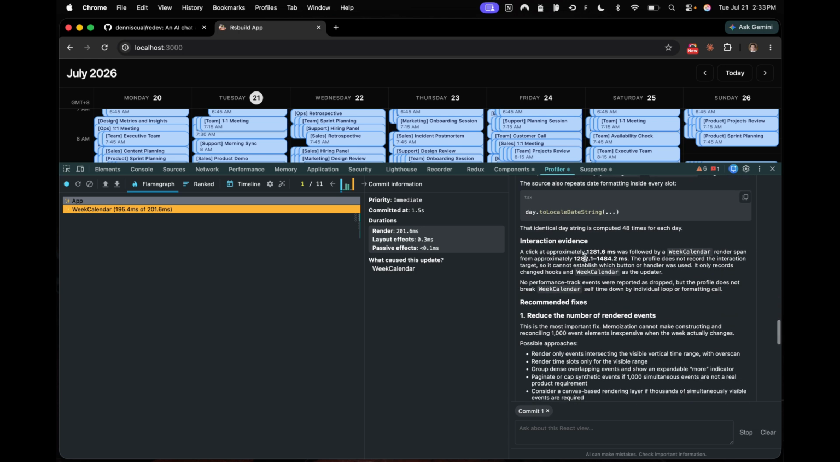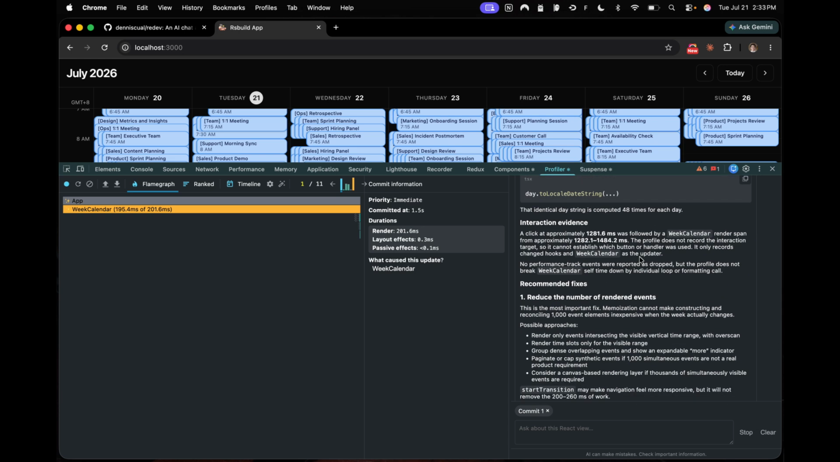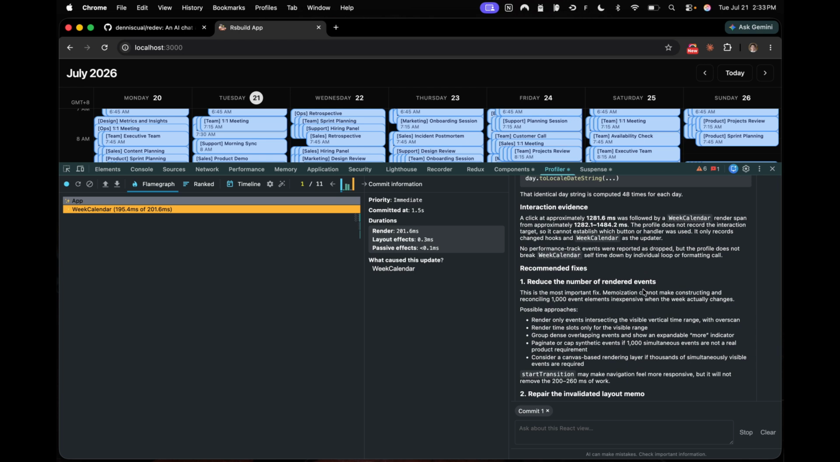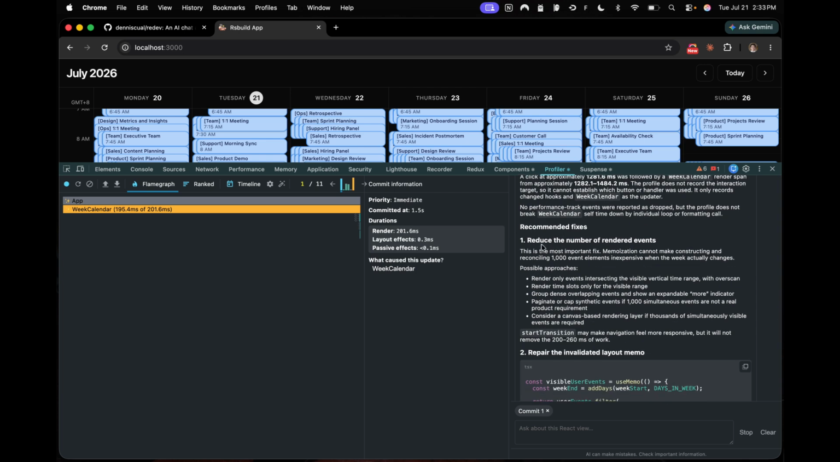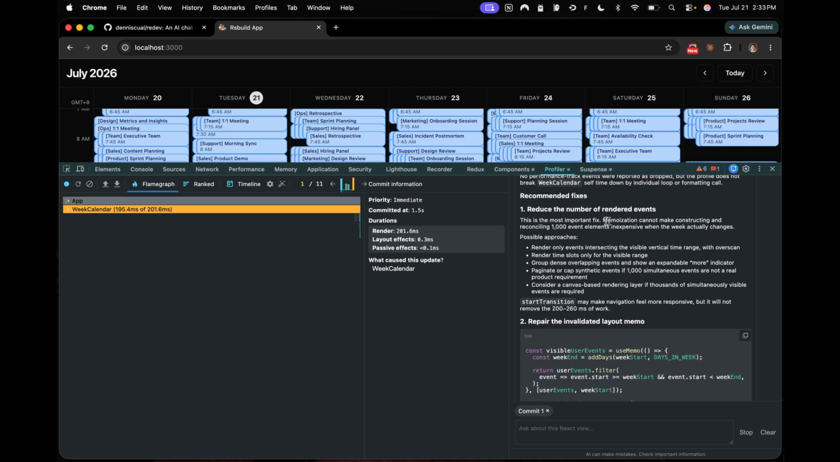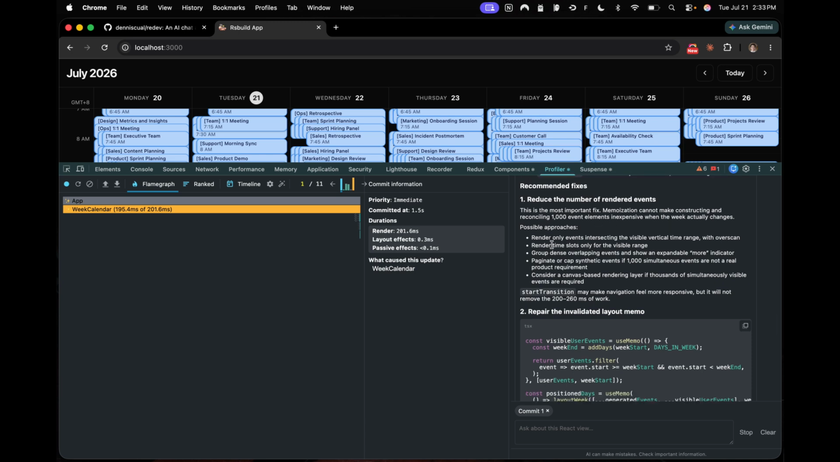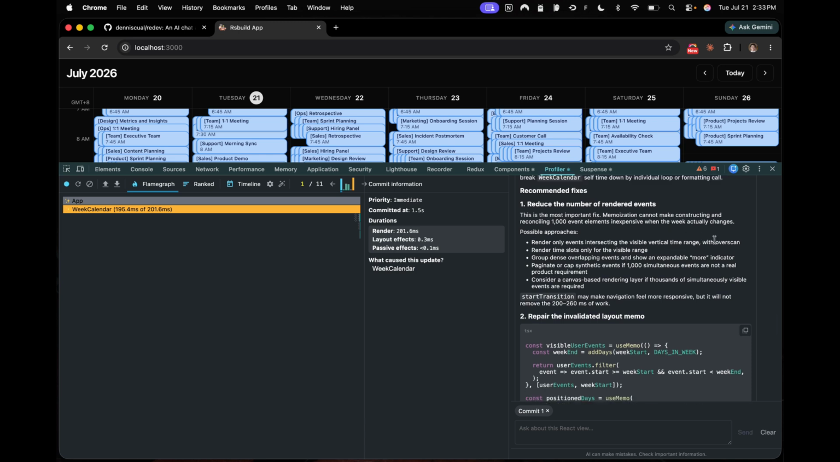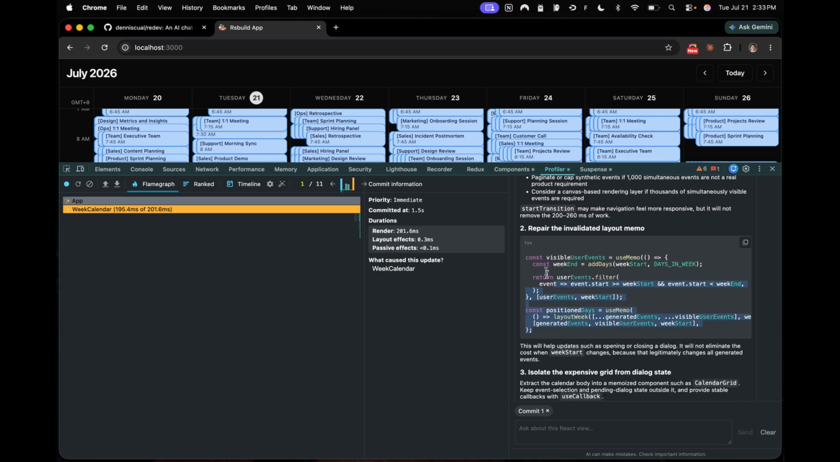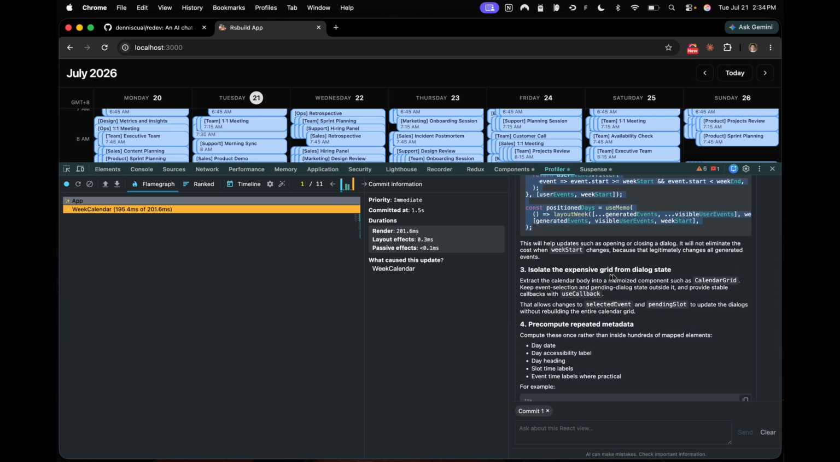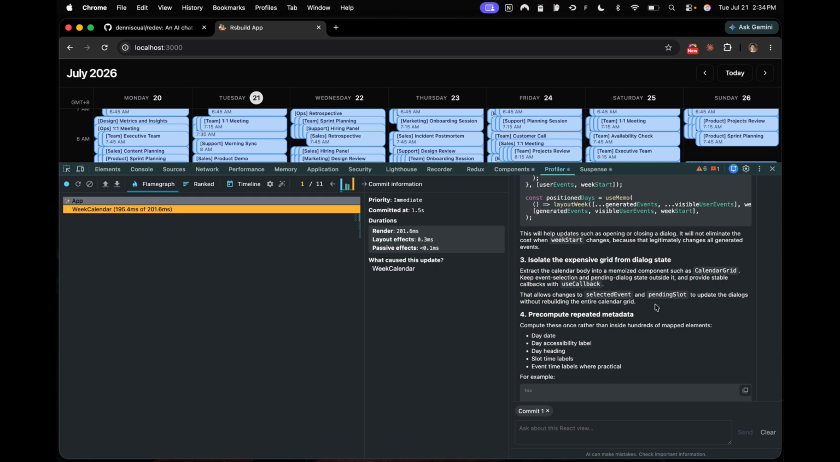For interaction evidence, the user input events are also tracked, so it tries to correlate those user input events to the Profiler timings like the render events. So here are the recommended fixes. Reduce the number of render events. Memoization cannot make constructing all render events cheap, so render only events intersecting with the visible vertical time range with overscan, meaning virtualization. And then some memoization: extract the expensive grid from the dialog state, extract the calendar body into memoized components such as calendar grid, and keep event selection and pending dialog state outside it so that it isolates the renders.